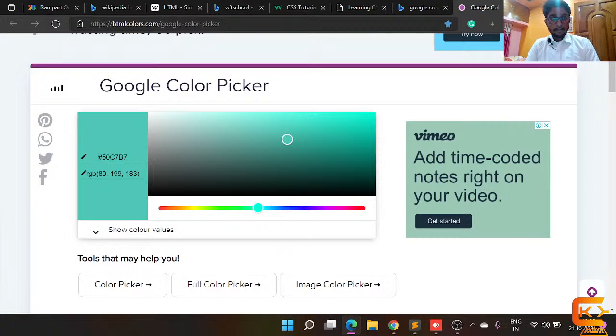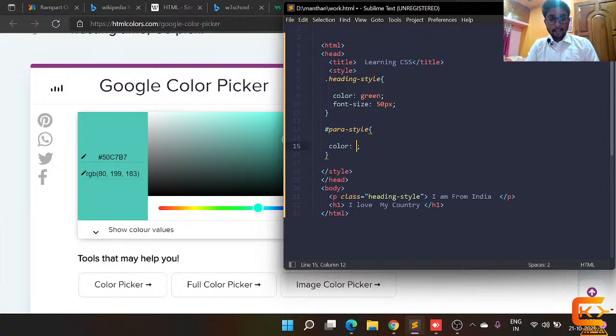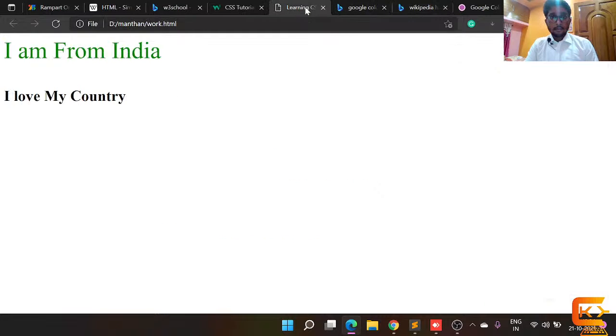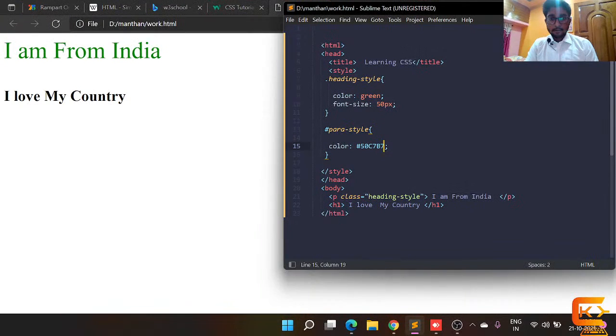Ctrl C. Is that copied? Yes, it's copied. Now what I have to do is just put this over here. Now let's see what changes happen. So where's my... okay, wait a minute. Why is it not changing? Can you find it out?